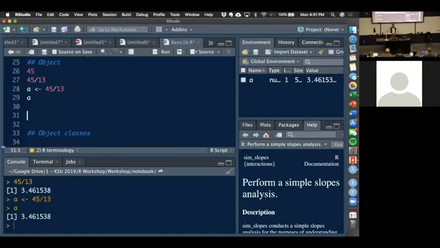All right, so now I want to create another type of object here. So we're going to call this B. I'm going to use the assign symbol, the less than dash. And then let's say I want to save 3 numbers to B. So let's say I want to save 10, 15, 5.